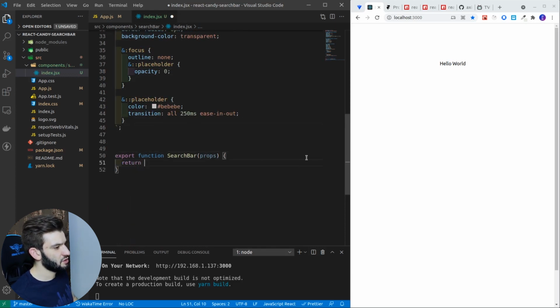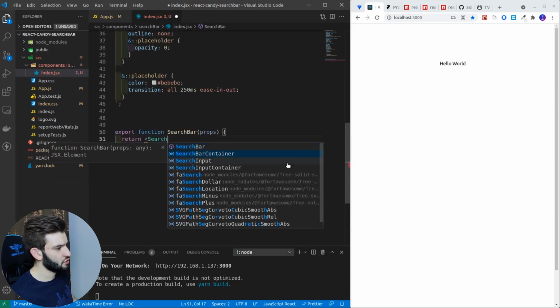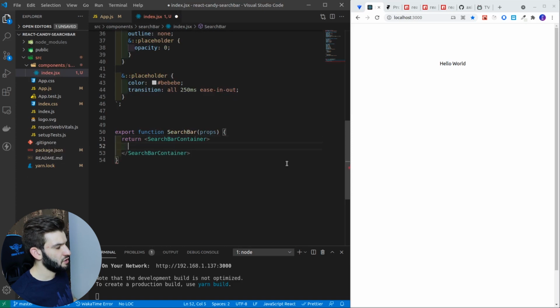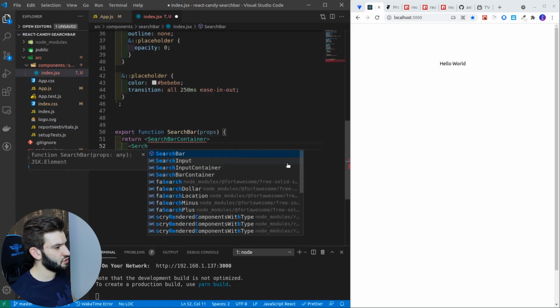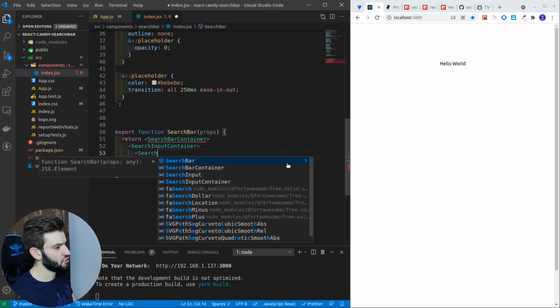So let's go ahead and render stuff right here, going back and forth. I'm going to render the search bar container, then inside of it the search input container itself. Then I'm going to have the search input.